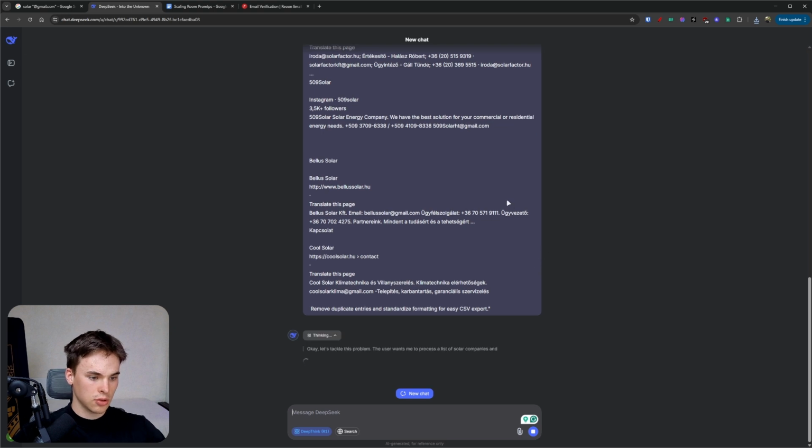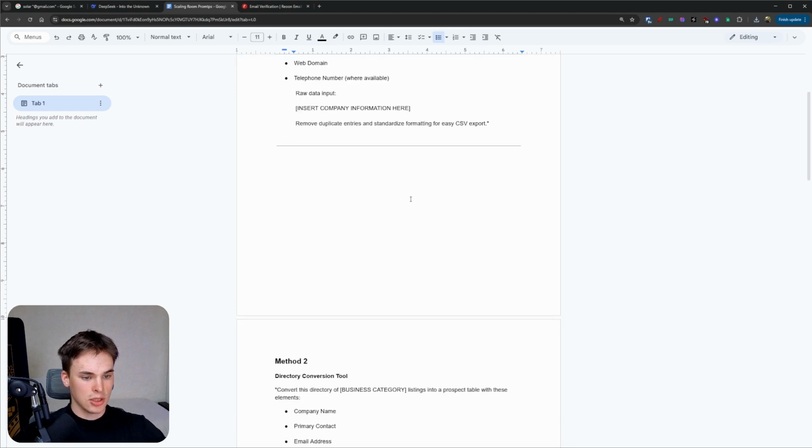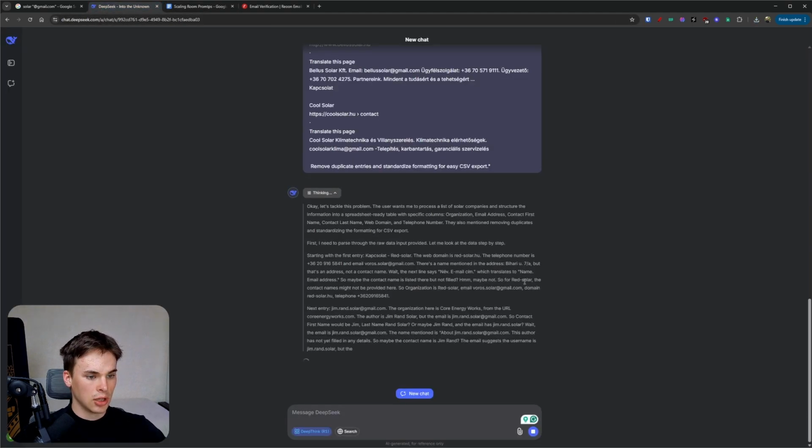It's going to do the research. It's going to categorize everything. So what it'll do while it's loading, I'll explain quickly. It's going to give you the organization, their email address, their contact first name, their contact last name, their web domain, their telephone number, and it's going to put it into an easy to read CSV for you.